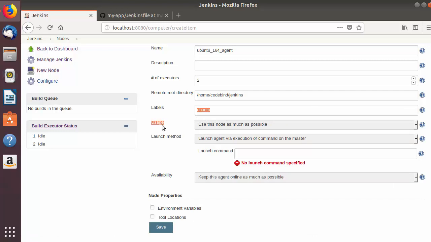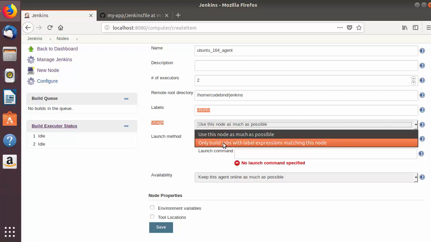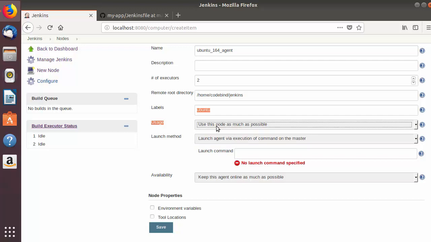And the next section here is the usage. For now, I'm going to use this node as much as possible. There are other options also. For example, this option which says only build jobs with label expression matching this node. So if you use this one, then if your Jenkins configuration has the Ubuntu label, then only this node will be used to execute that job. So I'm going to just use this node as much as possible.